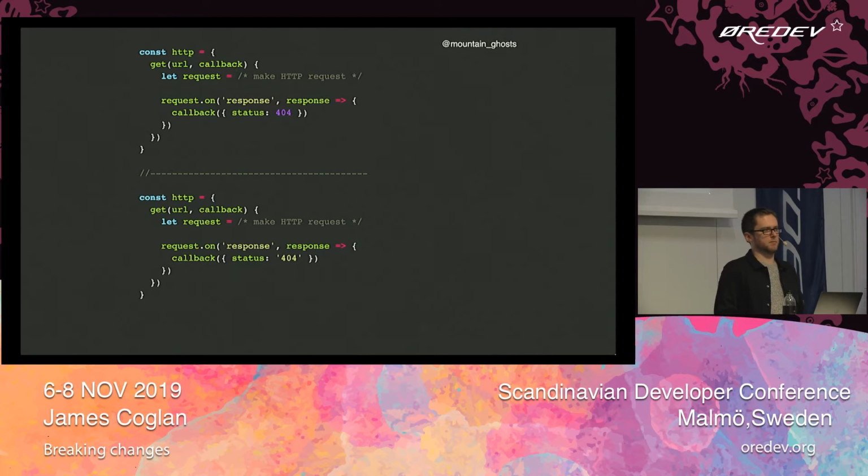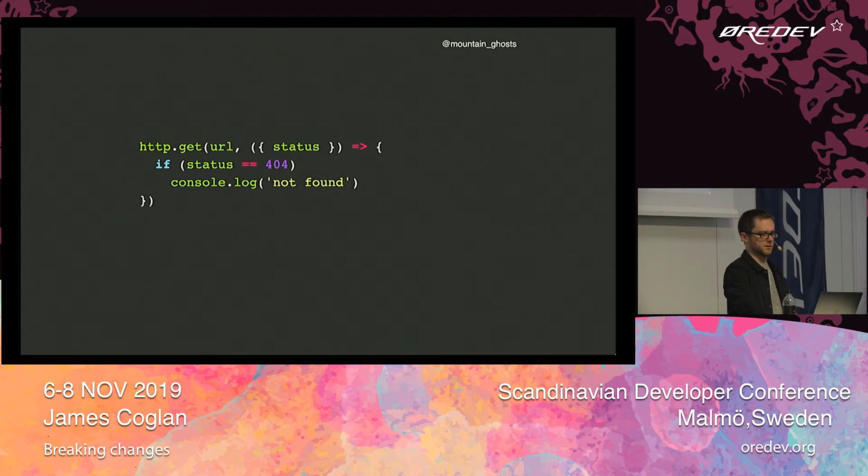On the bottom we have that same piece of code, but with the number replaced with a string. And we'd like to know if this is a breaking change. If we make this change to our code, will that break anything that's using it? So let's look at some use cases. So if something is calling this function and comparing the status using the double equals operator, that will continue to work because in JavaScript that operator coerces both of its arguments to strings if either one of them is a string.